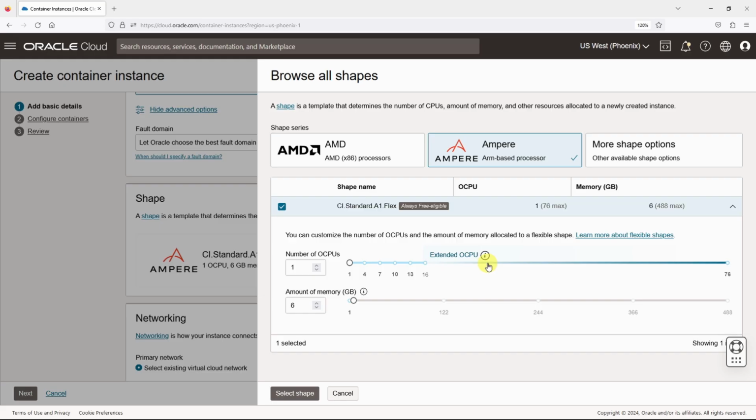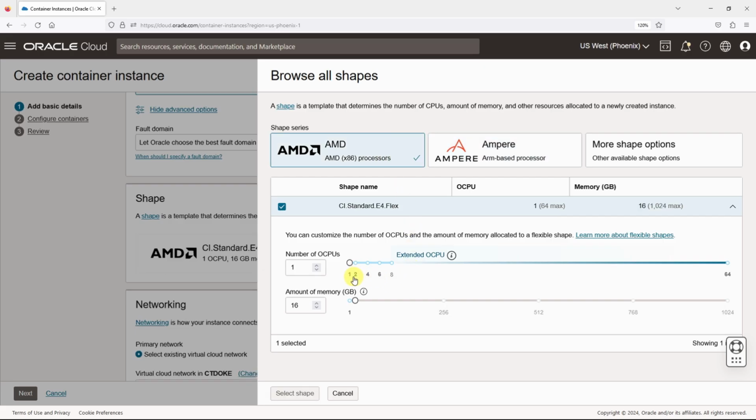Remember, although container instances with extended OCPUs may take longer to create, they are beneficial for high demand workloads requiring more cores than standard limits. And remember, the extended OCPU option is available under all shape series. If I select AMD, the default range or the standard limit is 1 to 8 OCPUs, but if we extend the OCPUs beyond 8, it becomes an extended OCPU.